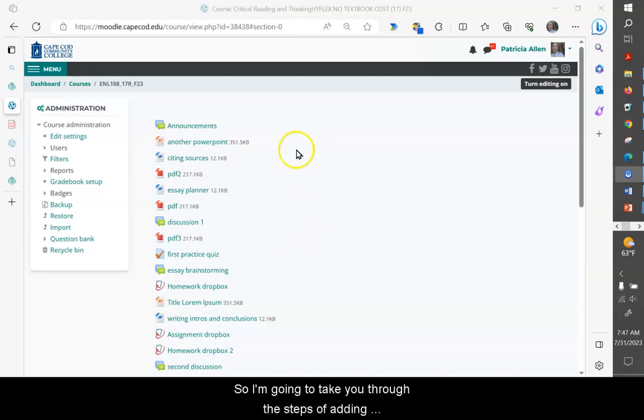So I'm going to take you through the steps of adding the modules to the course and organizing those modules in an effective way. Again, I'm going to show you a suggestion. You can use the same technique to create any structure that you would like for your course. First, I'll turn editing on.